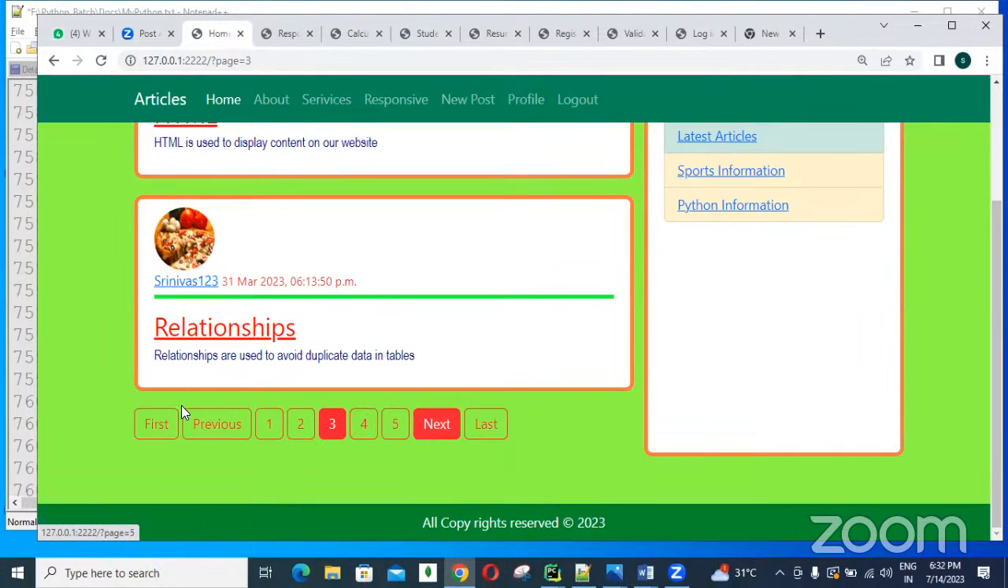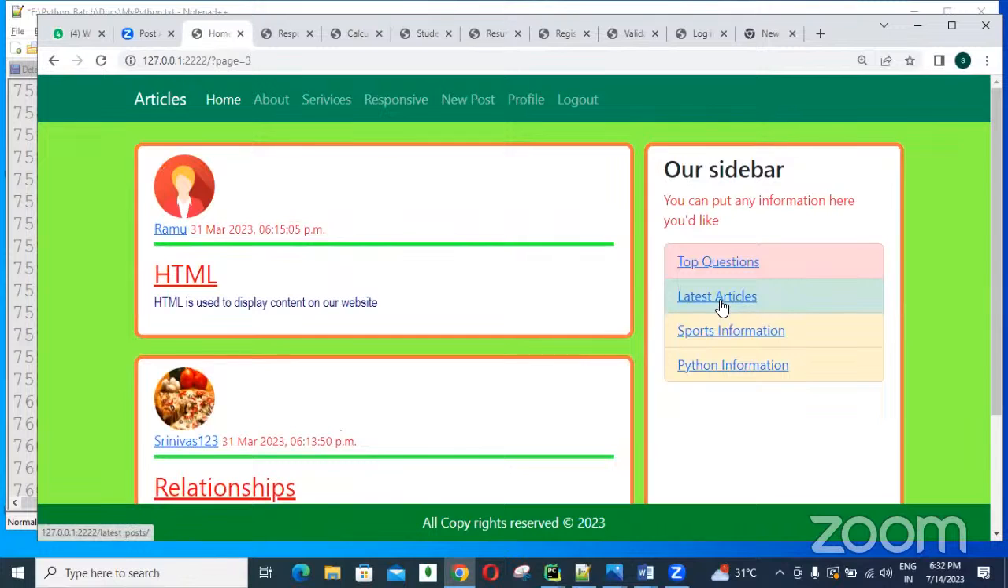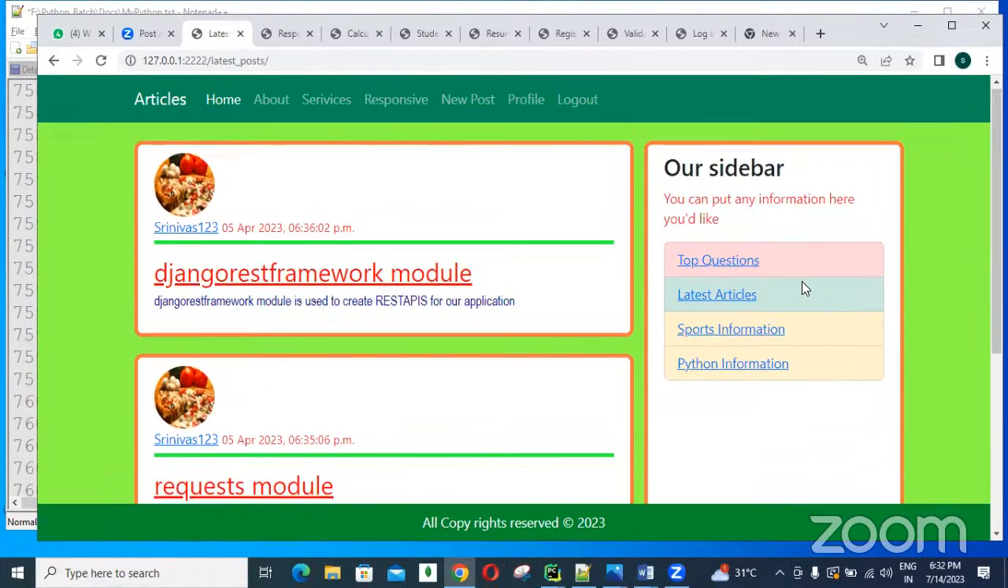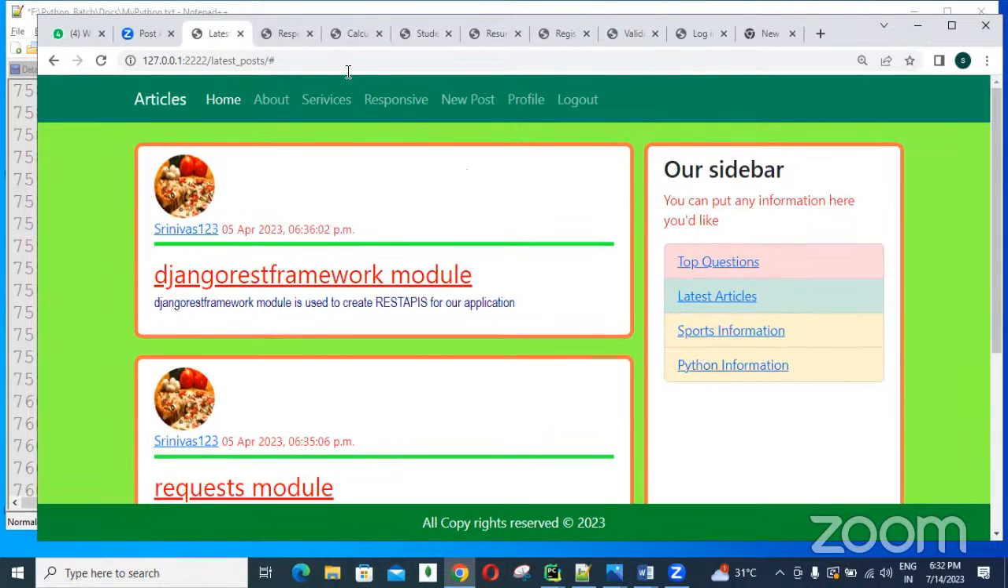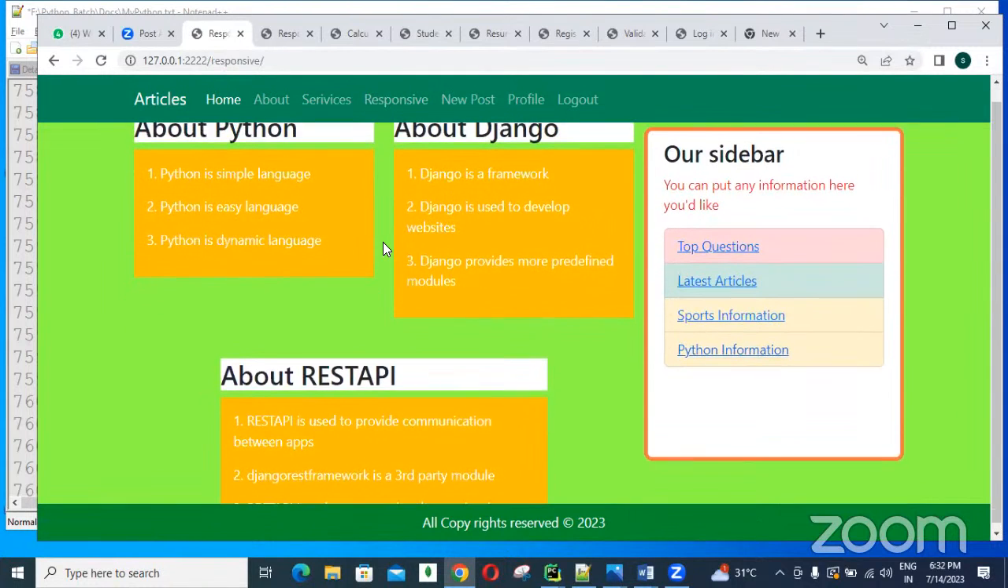So this is a very, very important concept called pagination. This concept is called pagination. So in the coming days, we will discuss all these things practically, guys. So if I'm clicking here, the latest articles will display, and you can display sports information, Python information. So I provided responsive design here, guys.